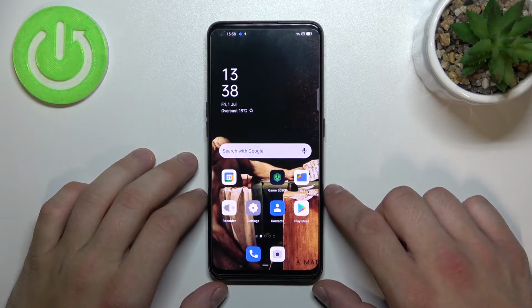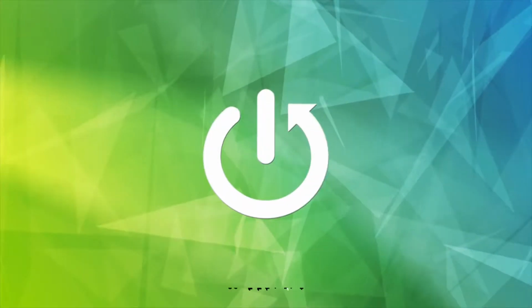Hello, in front of me I've got Oppo A94. In this video I'll show you all unlock methods.